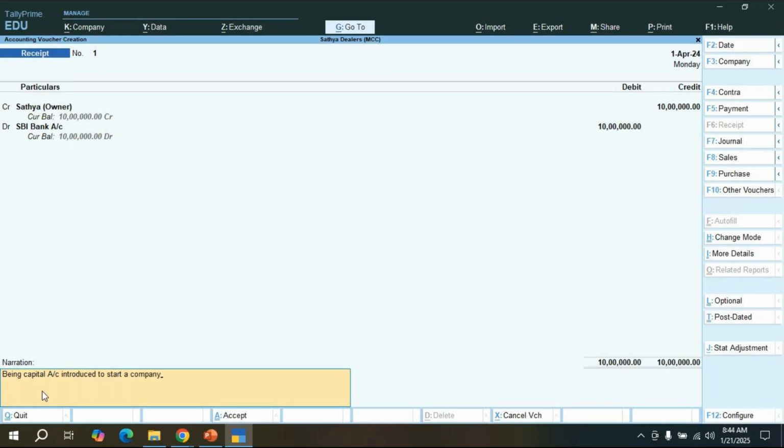Like this we introduce the capital account to start a company, or else Satya introduced the capital account and commenced business. Whatever you want, we can, but we must give the narration. Some companies, whenever they take the reports, will ask for the reports with the narrations. Like this they are going to ask. That time we must give the narration option.